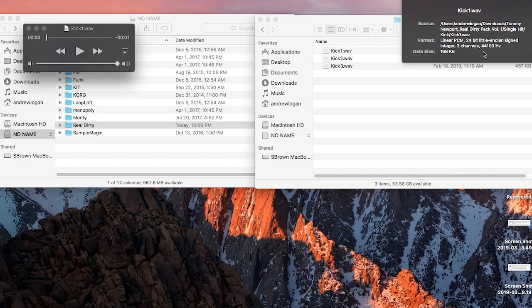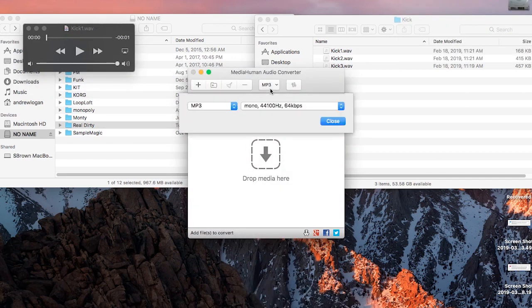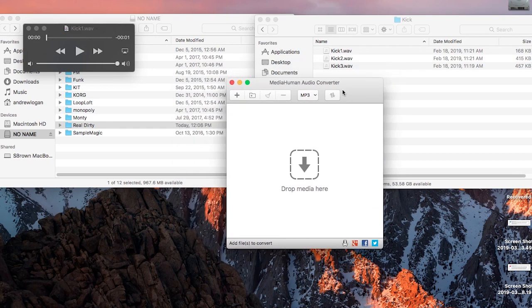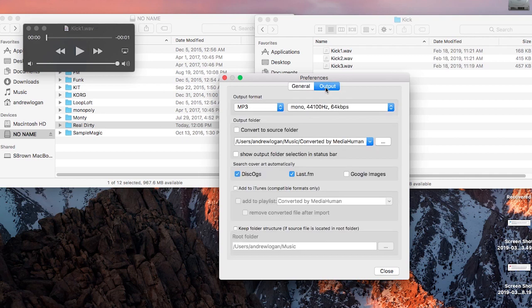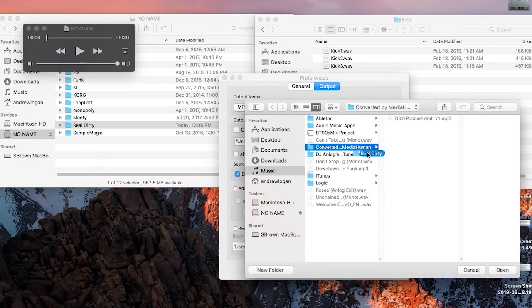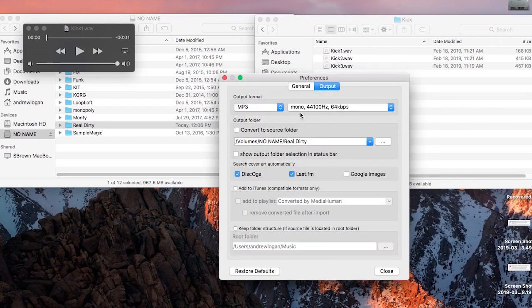What the Electribe wants, if you're going to ever slice a loop, there's no reason to have a stereo kick for anything you're producing. So the reason that this is two channels is a great example of what you don't want. But I'm gonna bring this over to a utility called MediaHuman Audio Converter. This is free for Mac or Windows, pretty similar. And I'm gonna set the output to this real dirty folder that I've created.